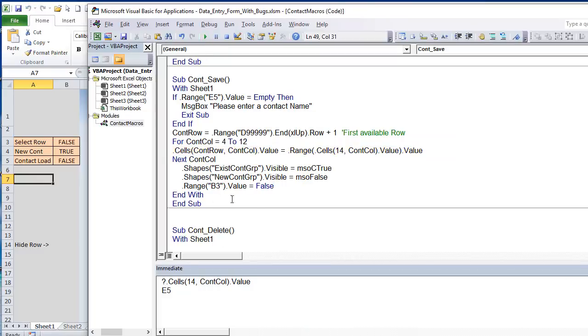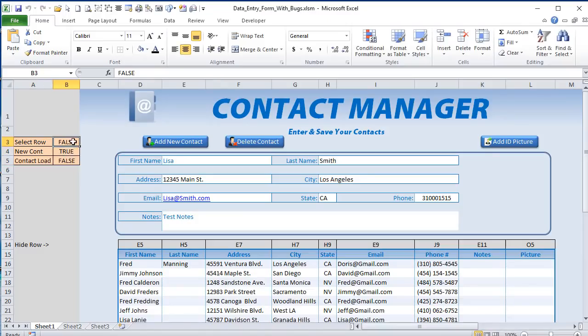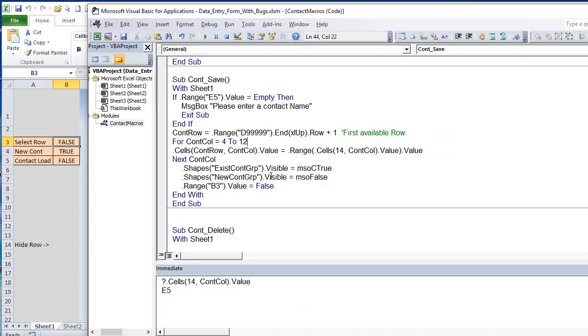We didn't get any more bugs with that. Okay, great. So let's take a look. But I still see an issue. Selected row should not be false. So we need to change this instance to B4, right? New contact in B4. B4 is no longer false. So B4, that's important, okay? So we want that to be B4.